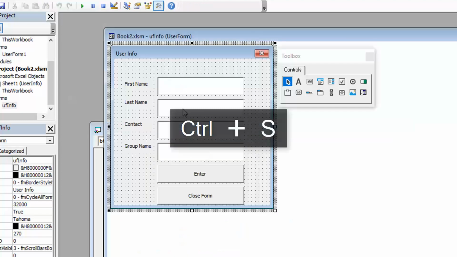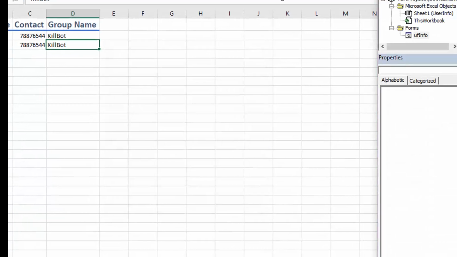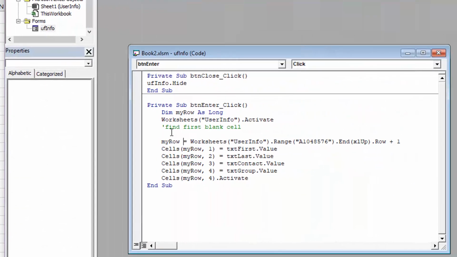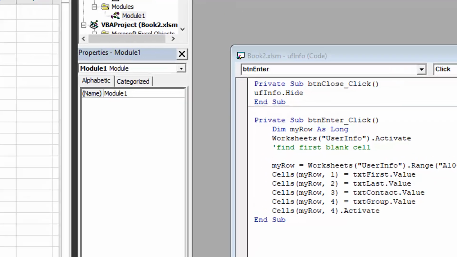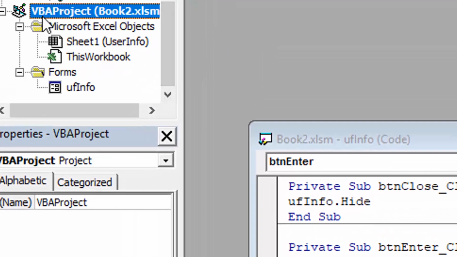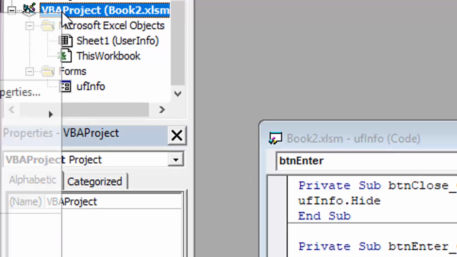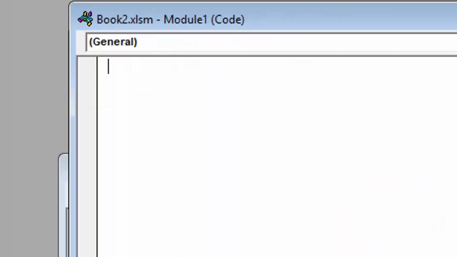Now, when I go and I hit F5 and then I hide this form, I say close form. As you can see, it closes. Now all we need is a way to open the form. So I'm going to move this over to the side. I'm going to then go over here inside of my VBA projects. I'm going to right click on this and I'm going to insert myself a module.